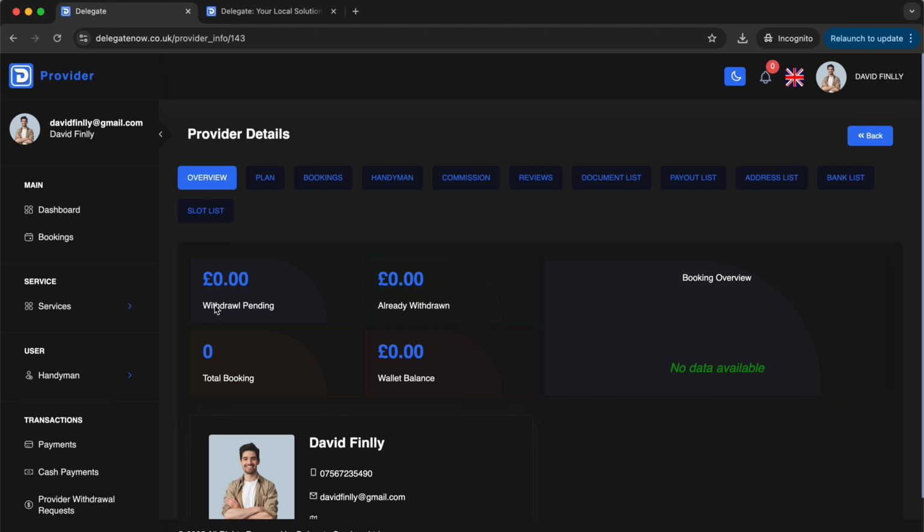As you can see here, it says pending withdrawal. This is all the money, all the services that you've completed and you've gotten paid for, but you have not withdrawn, so this is pending. Down here it says total booking, and then in this section here it says wallet balance.